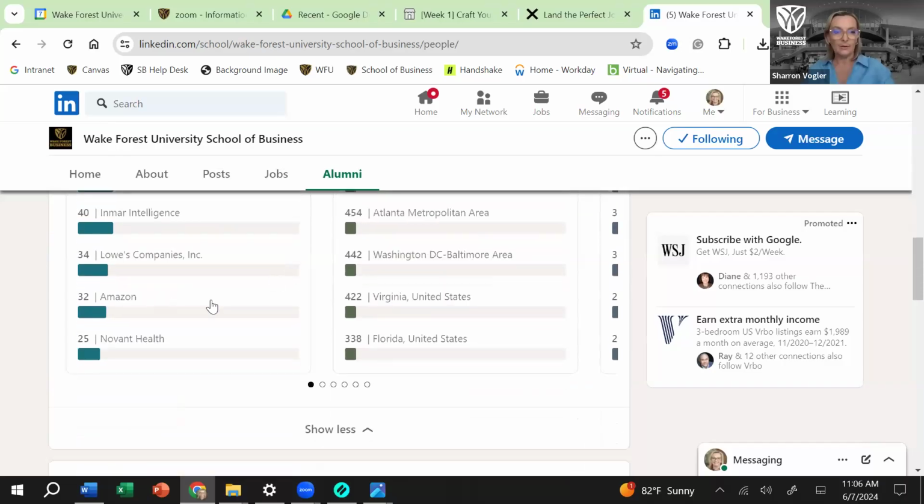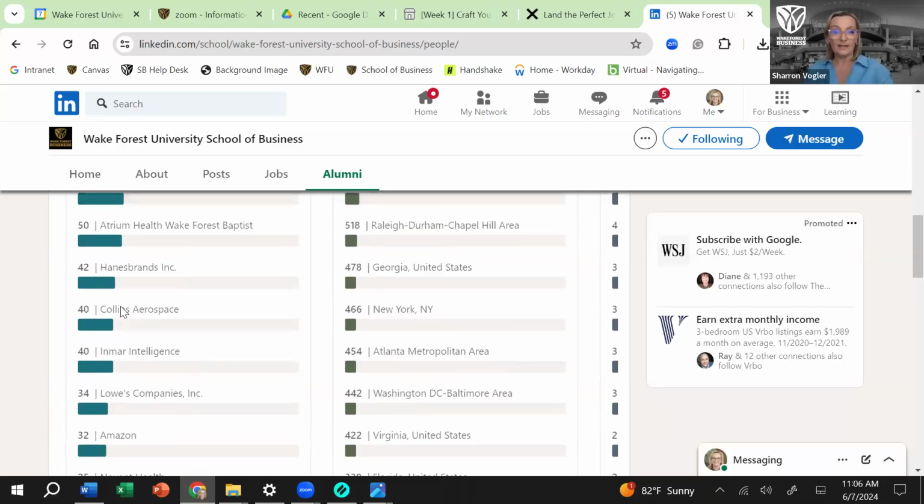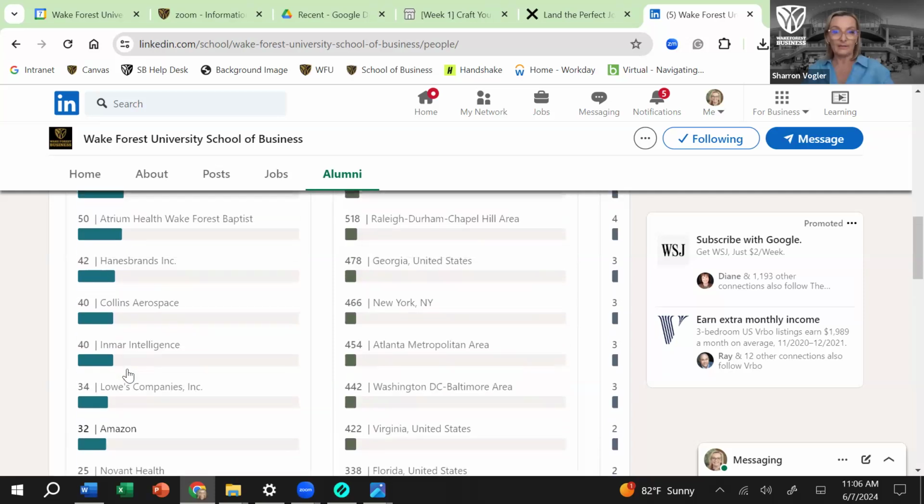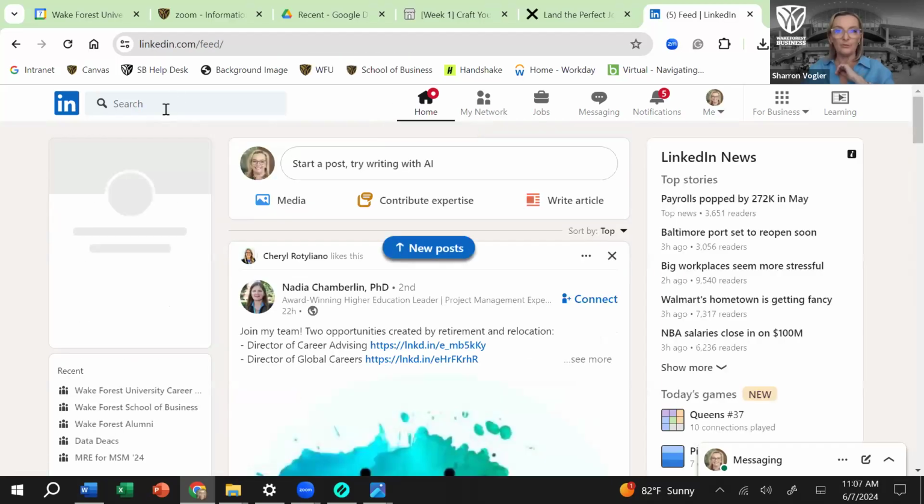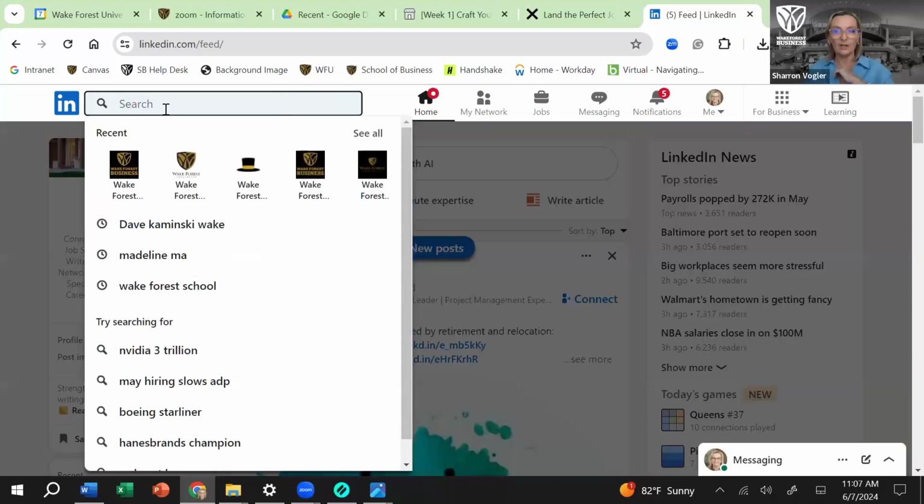Okay, and so you can see Amazon, we have 32 people who used this Wake Forest School of Business as their education who work at Amazon. And you need to do the same thing for the School of Law, Business, Divinity, Medical School, et cetera, et cetera. We also want you to join some groups, and these private groups are another way that we can send targeted messages about events and resources.